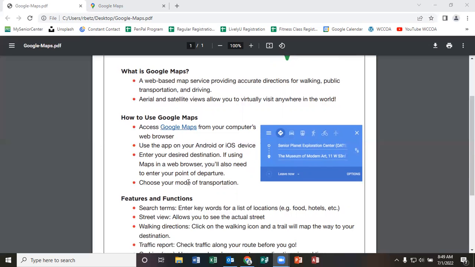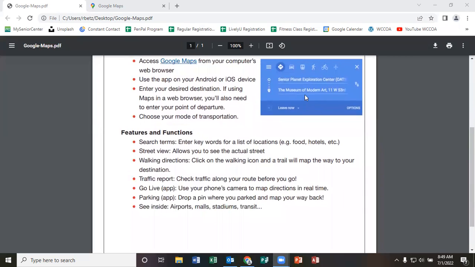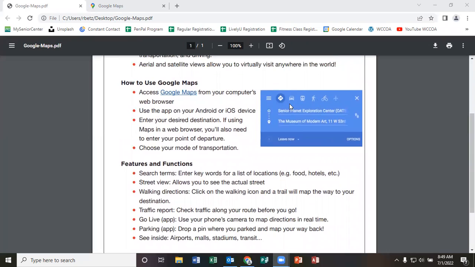So if you end up using your computer before you go somewhere to plan out how to get somewhere, you will have to put in your point of departure. And if you're using your smartphone, it will automatically detect where you are. And then when you choose your mode of transportation, you can see on the screen here where it has different symbols. So this could mean for your car, for public transportation like a bus, walking or biking.